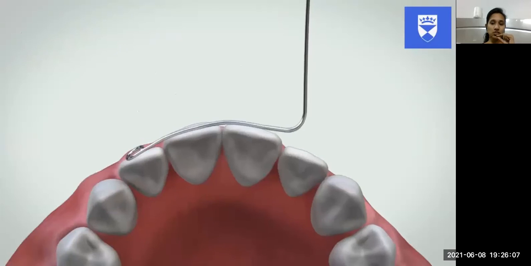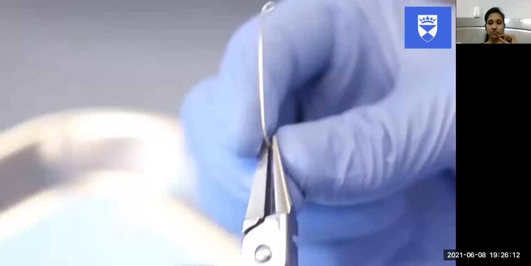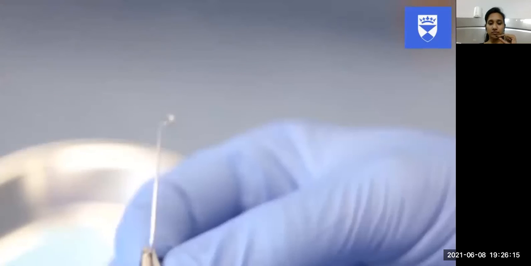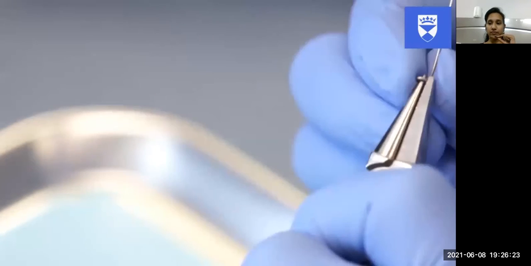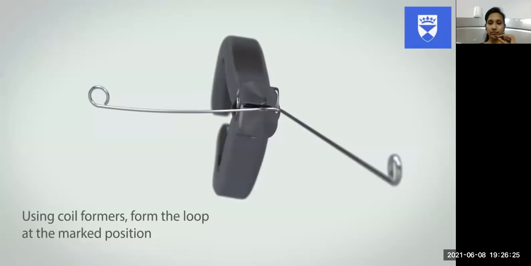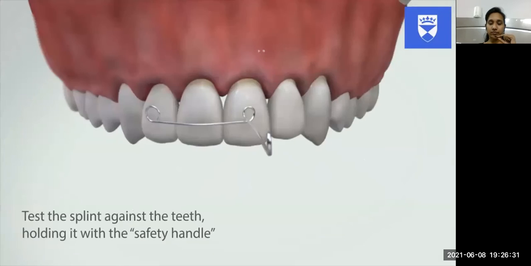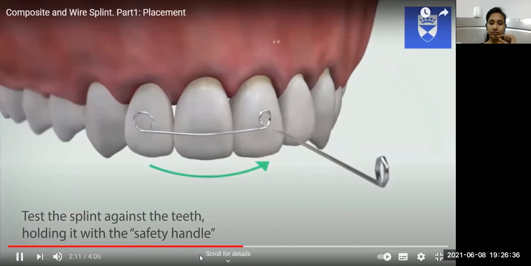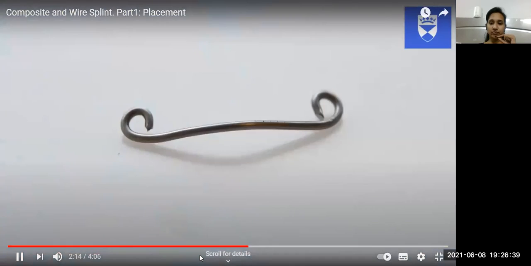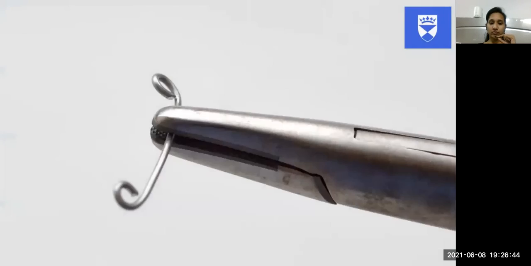Then the wire is bent to adapt to the contour of the tooth. Form a safe end loop on the upper left side, using coil forming pliers again to form a loop at this point. This gives extra support to the avulsed tooth. Test the splint against the teeth. If you are happy with this splint, safely cut the wire at the mesial loop, holding both parts of the cut tight, and dispose of the safety handle in the sharps container.